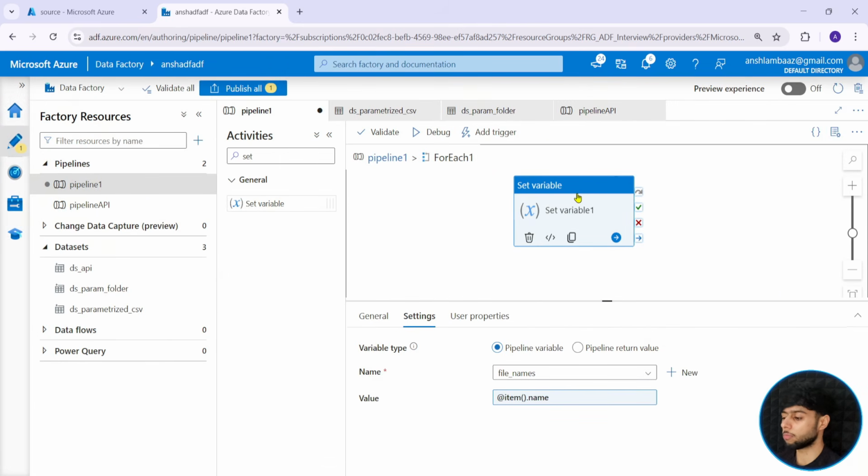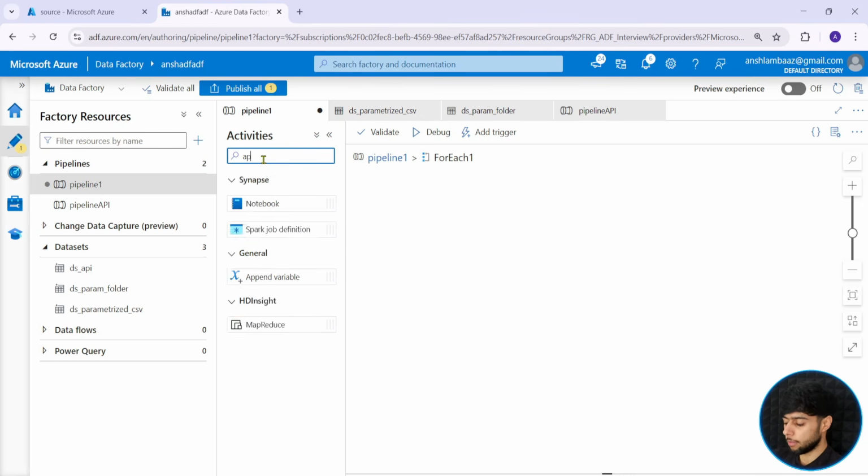So what it will do is just hold the value, but it will not do anything else. Do you really think it will just solve the problem? What do you think? No. Why? Because this activity is called set variable. It will just set the variable. So in the second loop, it will just eliminate the value that it stored. So instead of using set variable, we'll be using append variable.